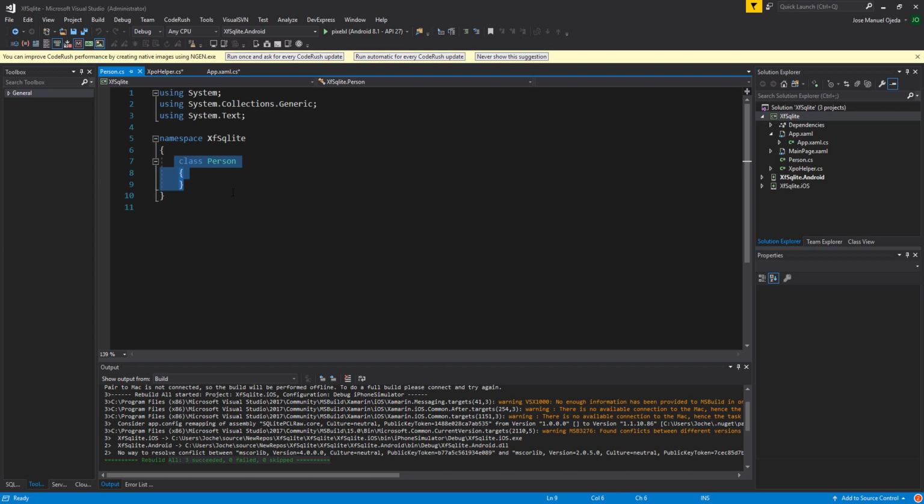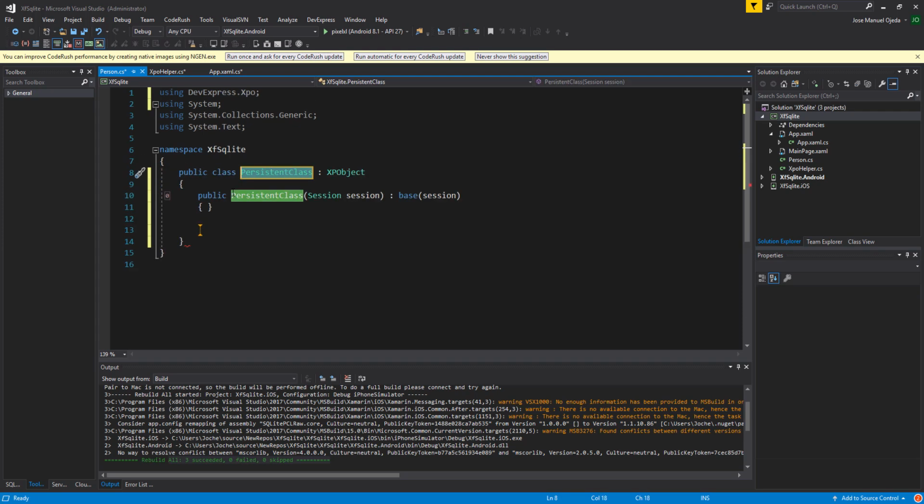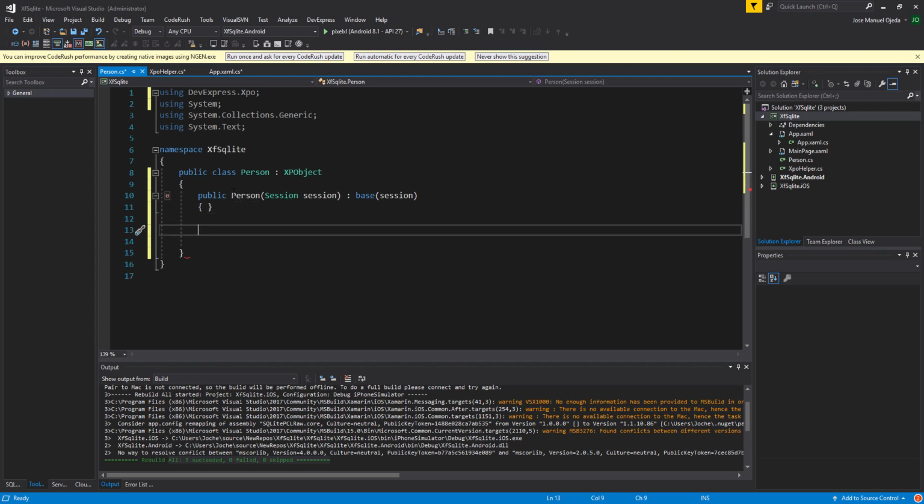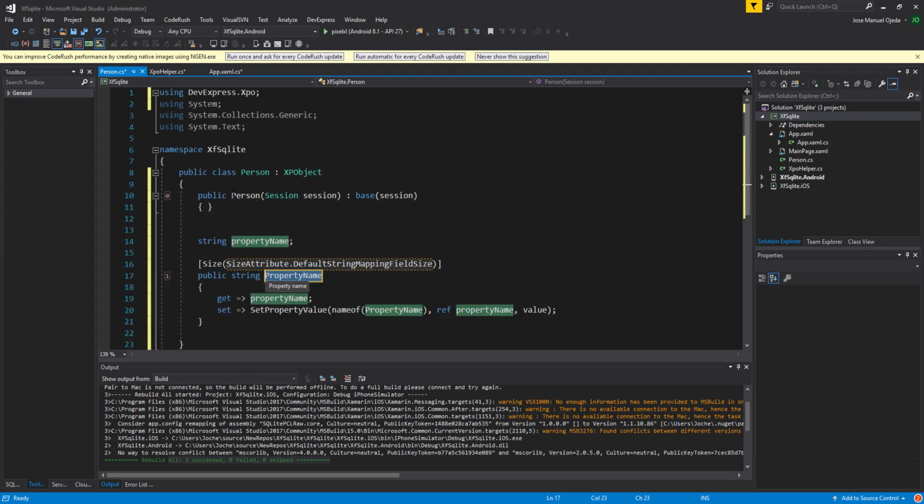So we delete this, and I think XC is the shortcut. That is not mine, it's from CodeRush. Actually, one of the built-in shortcuts. This will be person. We're going to add just one property, XPS name, and that's it.